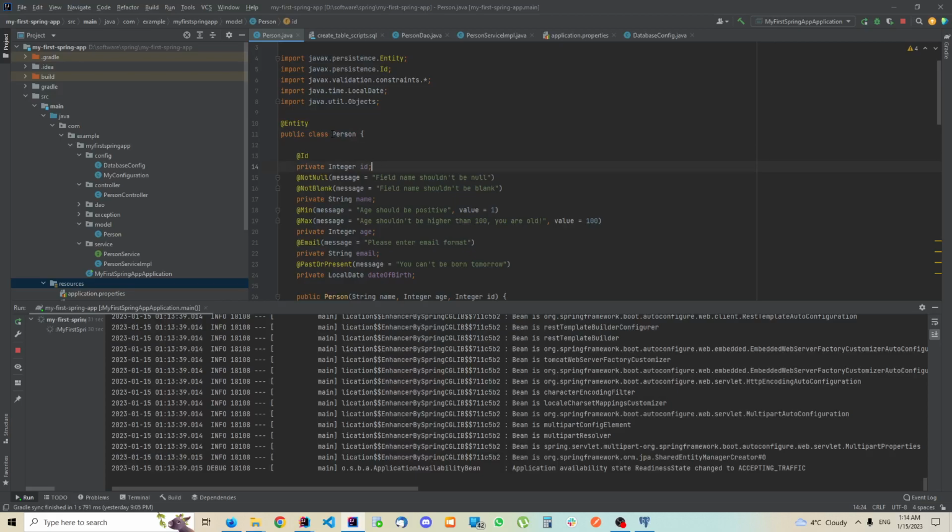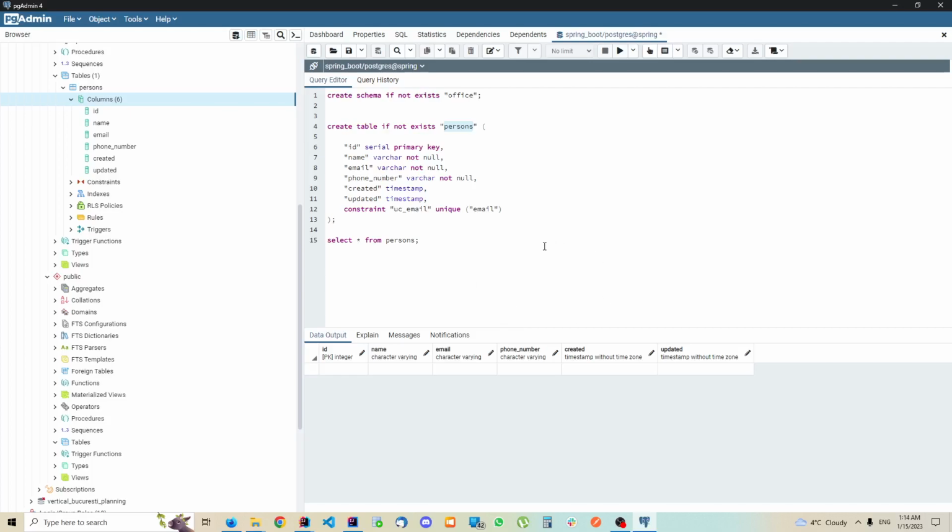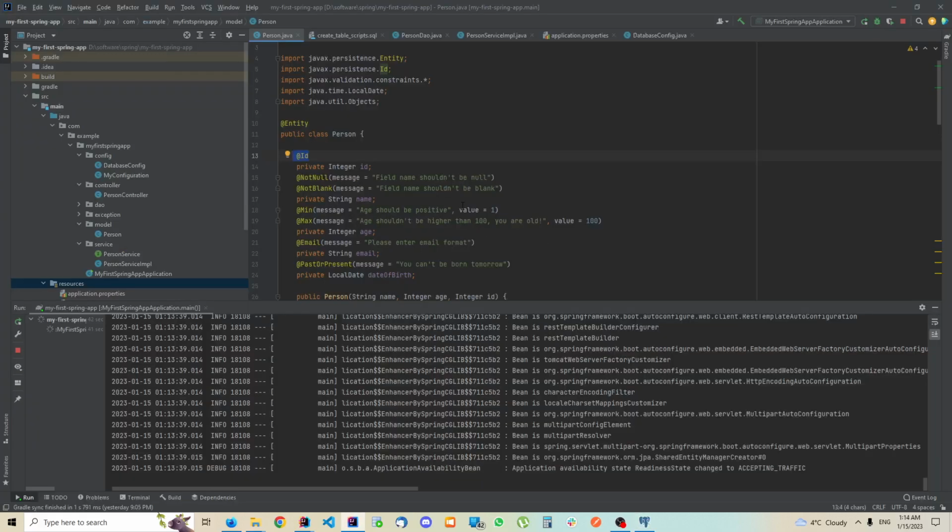But for now, as you see, with just 2 annotations, we have basically mapped our class with our table in our database. And all the hard work is done for us by JPA and Hibernate behind the scenes.